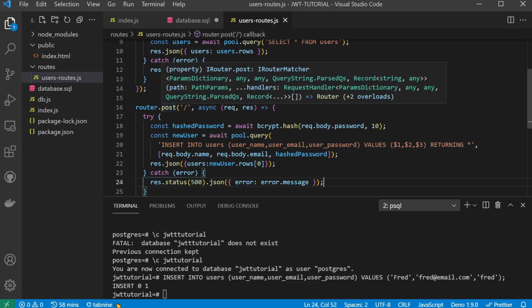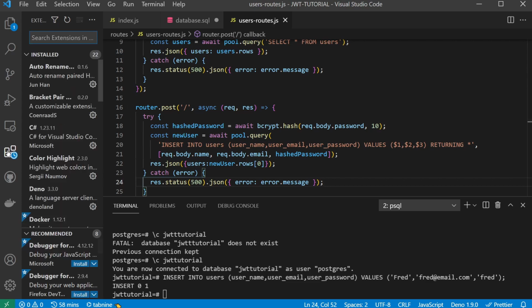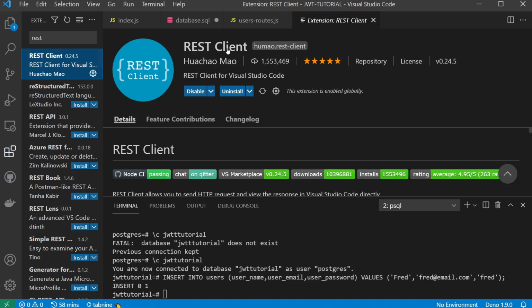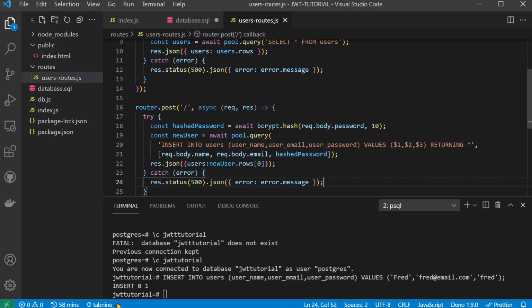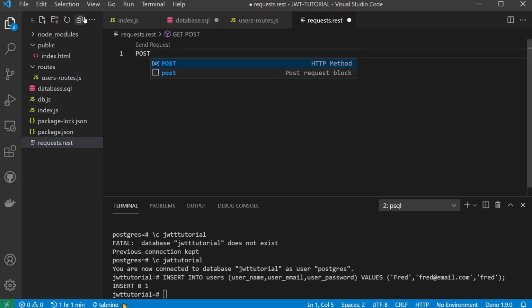Okay, so we need to do a post request. And I could use something like Postman to do the post request, but there's actually quite a neat little extension. If you go into your extensions, this box here, and search for REST, there's an extension called REST Client. If you install this extension, then you can create a new file, and let's call it requests.rest, like so.